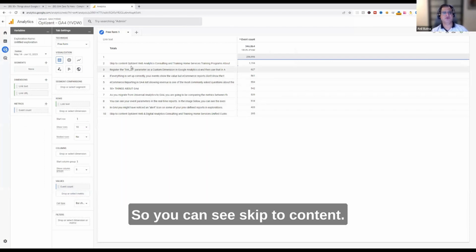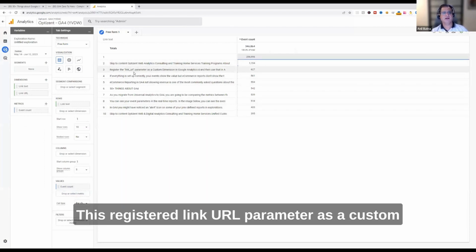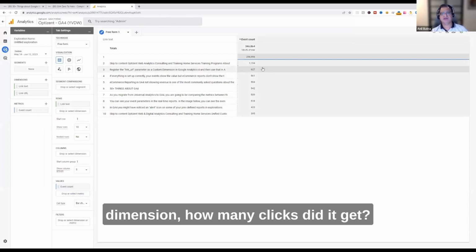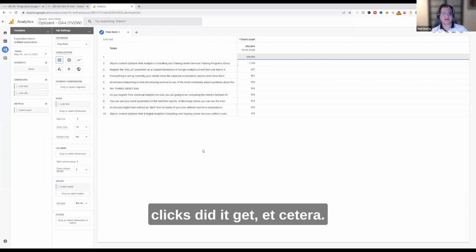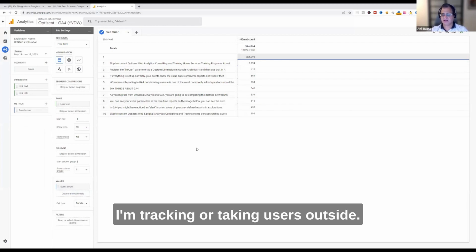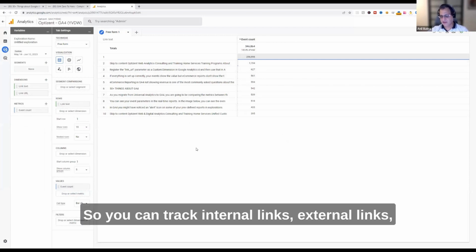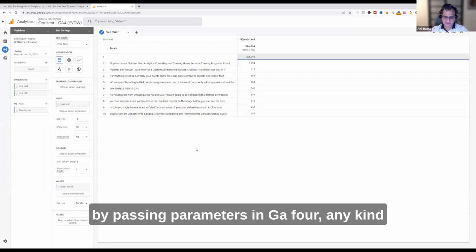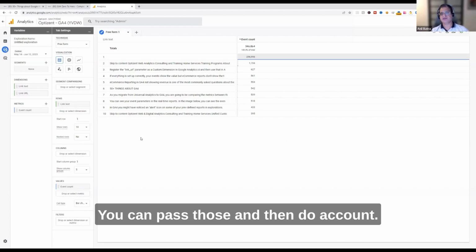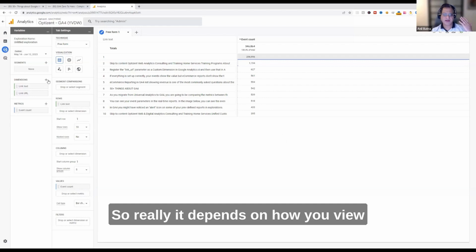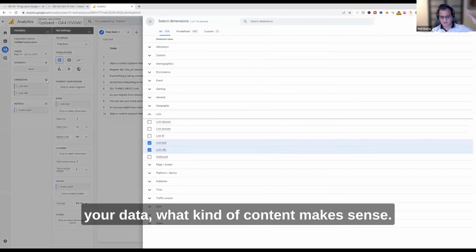So you can see "skip to content," this registered link URL parameter as a custom dimension. How many clicks did it get? "50 things about GA4." How many clicks did it get, etc. So these are all the links that I'm tracking or taking users outside. So you can track internal links, external links by passing parameters in GA4. Any kind of other classification that you want as well, you can pass those and then do a count. So really it depends on how you view your data, what kind of content makes sense.